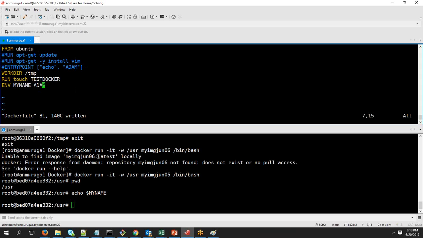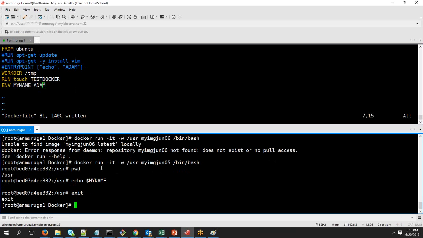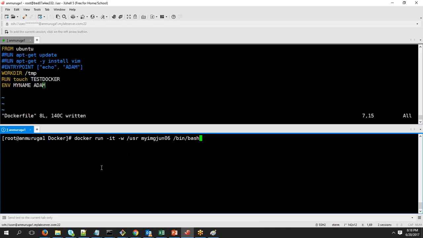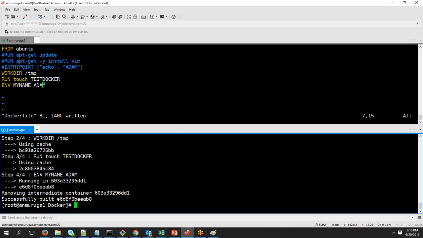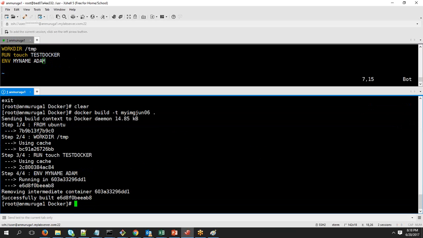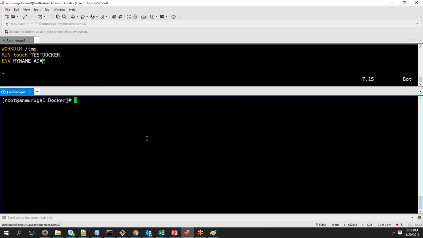So let me save. Let's come out of the container, and here let's first create a new image. So I'll say 6. So you can see it is trying to run all the commands one by one. Whatever steps we have given, it is going to run one by one. Okay. And now if I create a new container from this, let's say docker run with the 6th name.